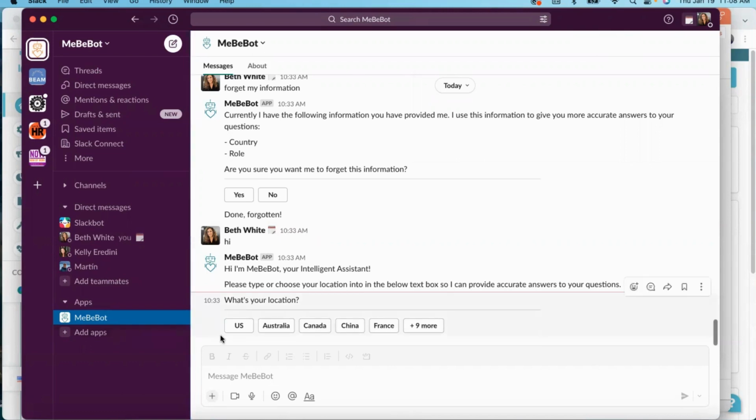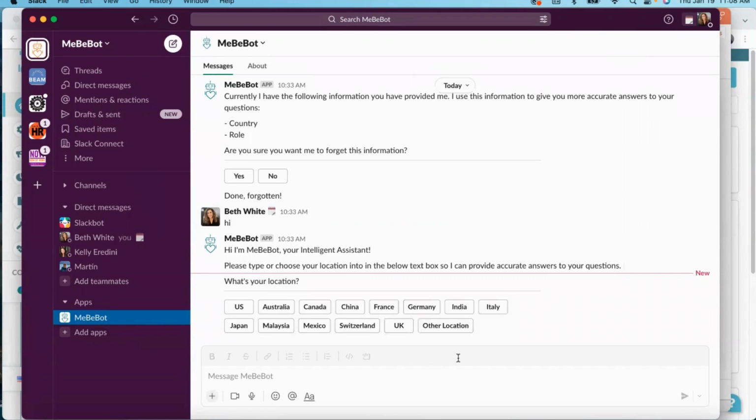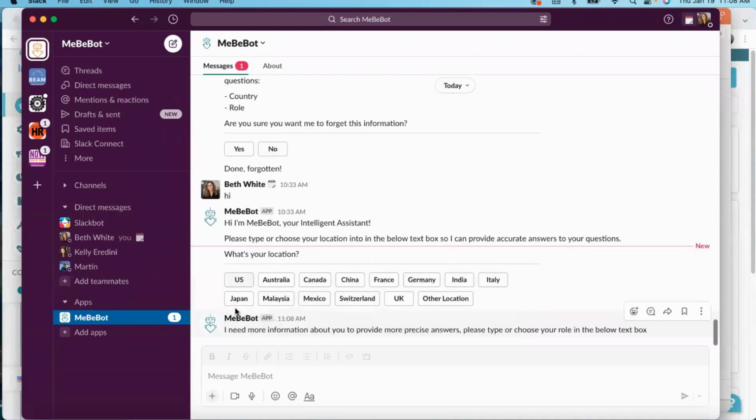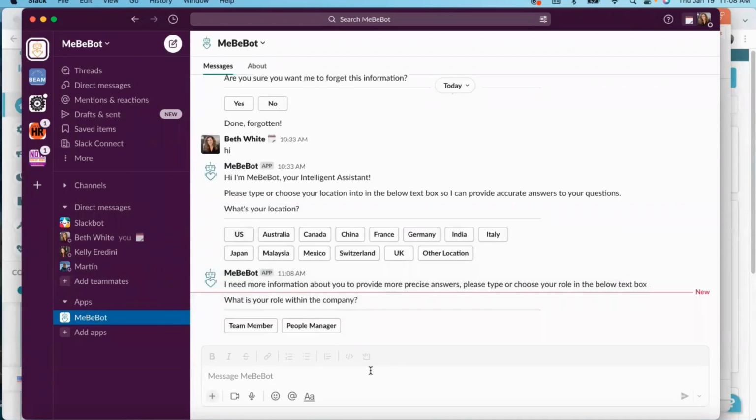So the first thing that we do is we know that employees live all across the globe. So as your company would onboard with MeBeBot, we would ask you, how many countries are your employees in? And we populate the system so that we can direct content that's very specific to an employee. So if I choose the US as my location, the next thing I'll be asked is if I'm a team member or a people manager, because this gives the ability to have specific information delivered to employees based on their role inside the company as well.